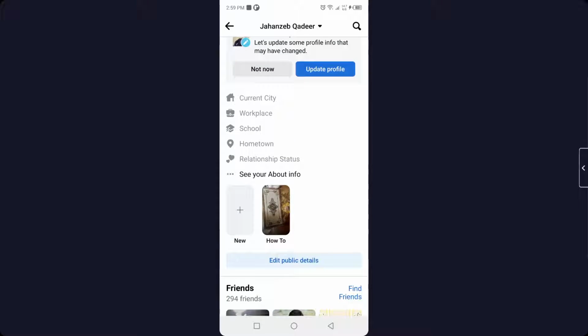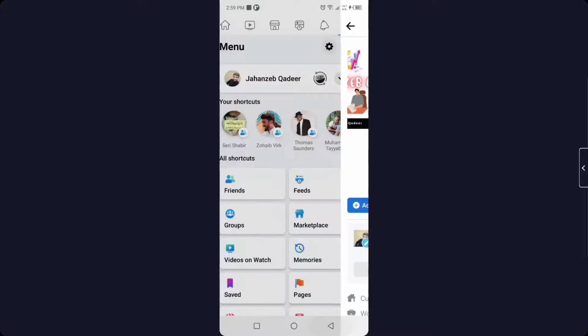So it is now showing onto my profile. So this is the process by which you can add story highlights on Facebook.